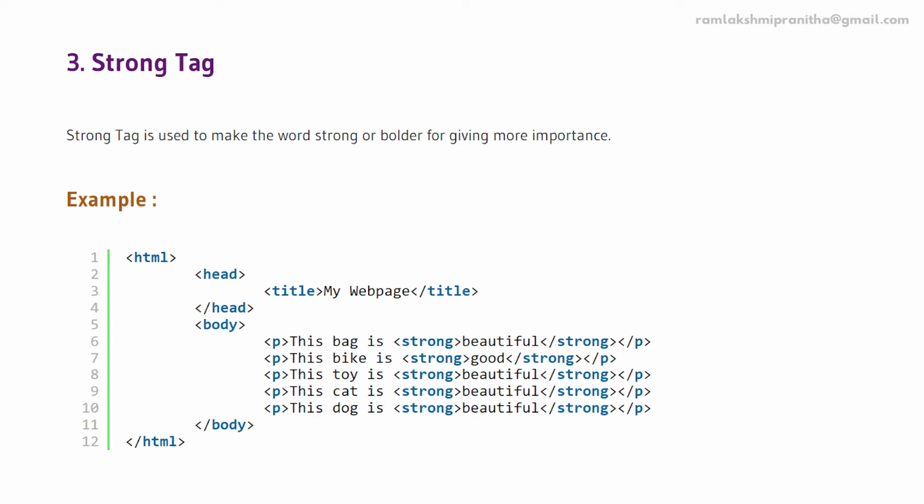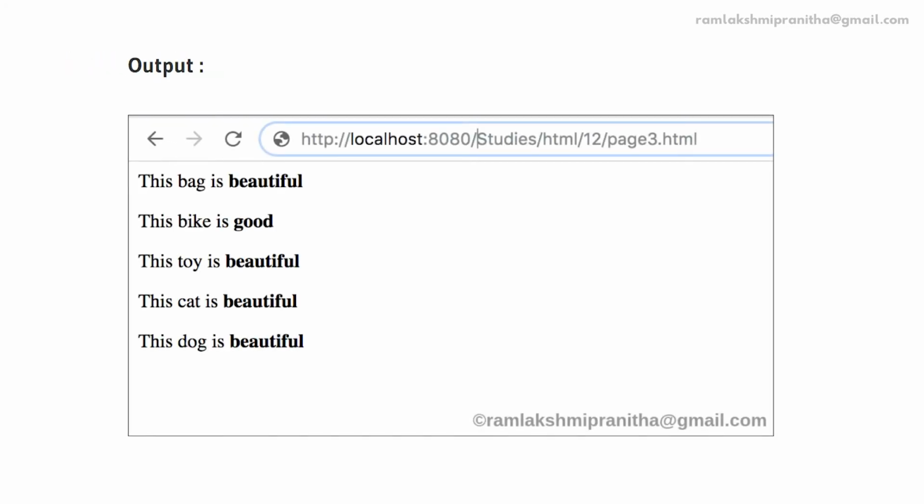And here we have declared some part of the paragraph content with a strong tag. For example, the words beautiful and good are defined inside the strong and /strong tags. In the output we can see the words beautiful and good are in strong format. The strong content is displayed in bold letters. The output is as follows. Output.